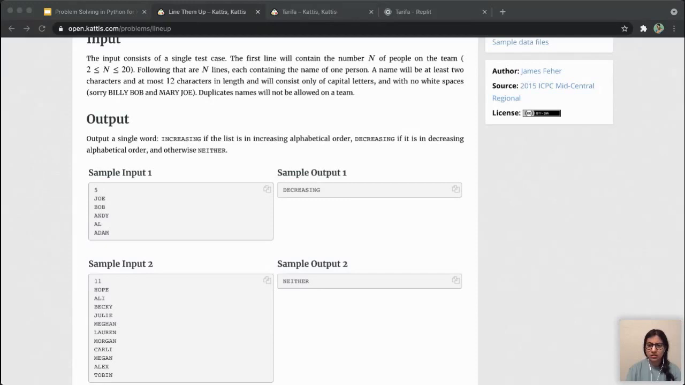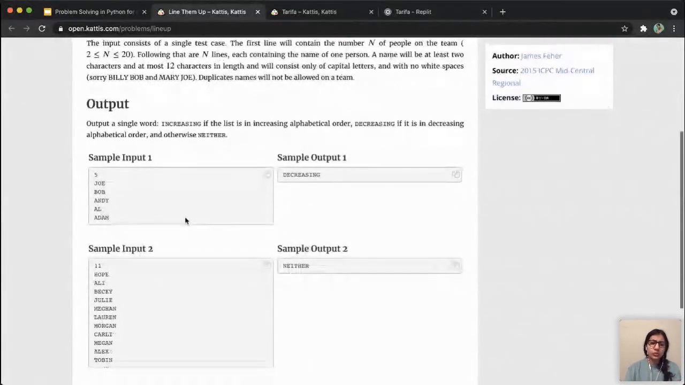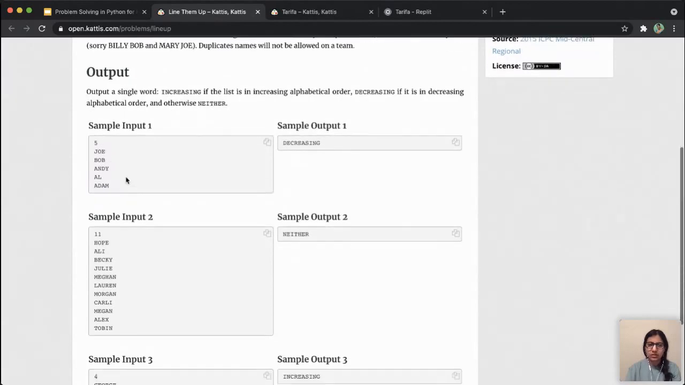Ma'am, we have a question in the chat asking you to once again explain the question. Okay, sure. So the question says we have 5 names, for example, Joe, Bob, Andy, so on. So are these names listed in ascending order or descending order or neither? Like here, in the alphabet, ascending and descending order, Joe will be after Bob, right? So, and so on for the rest of the names. So this is descending order or decreasing order.